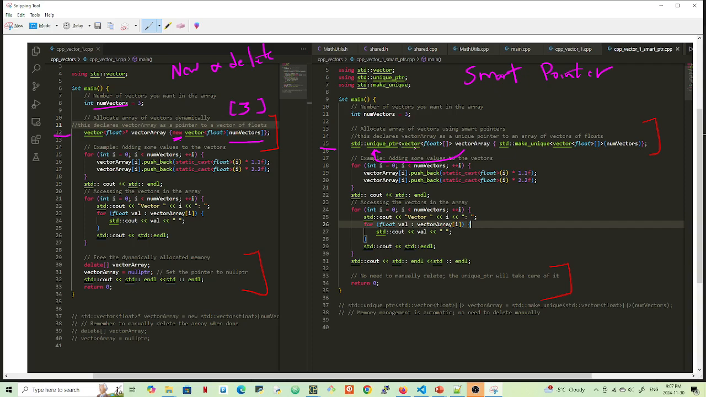of vector of floats. Why is it an array of vector of floats? You see we have this here. It's an array of vector of floats. So on the right side here, I'm saying make unique. That means allocate on the heap an array, or a memory block for an array of vector of floats.